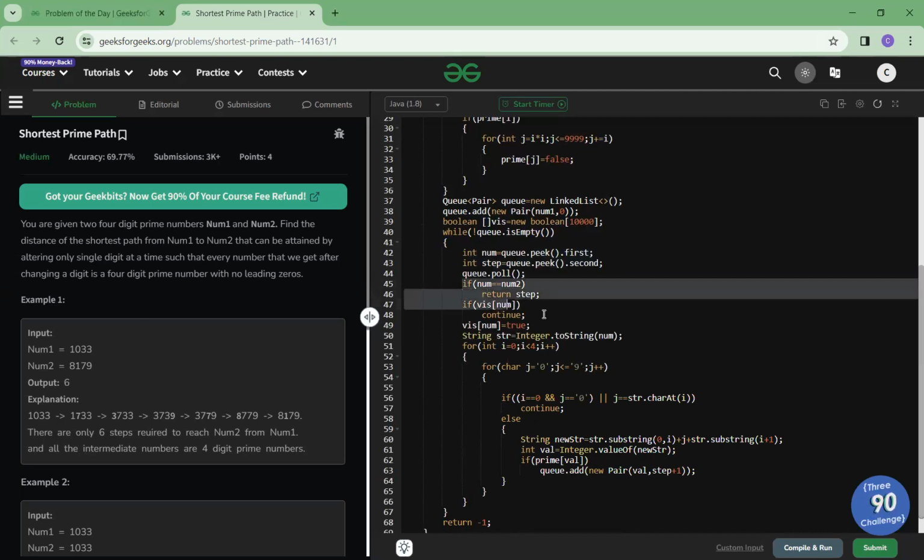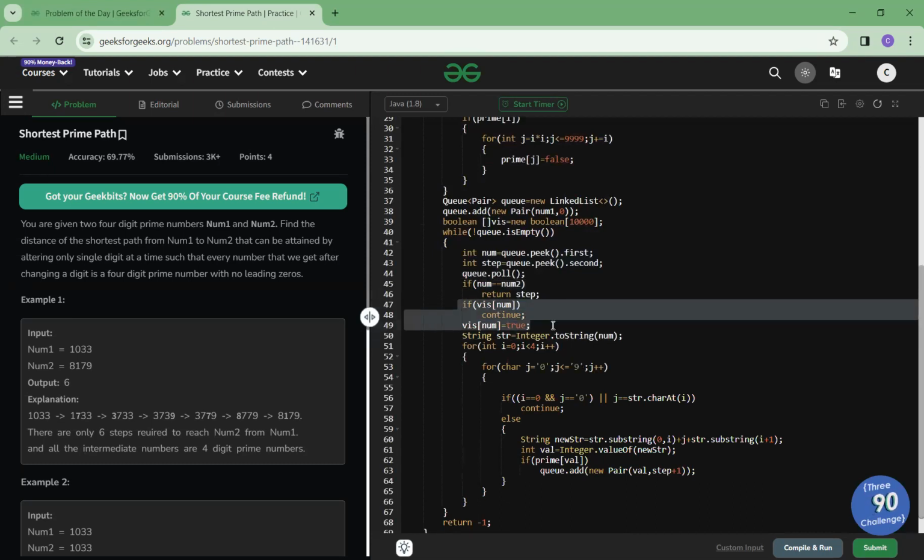After that, if num equals number two, then return steps. It checks if the current number is equal to the target number two or not. If true, then it returns the number of steps taken to reach it. After that, this one checks if the current number has been visited. If true, it skips the current iteration. Then visited[num] equals true. It marks the current number as visited. After that, String str equals Integer.toString(num). It converts the current number to a string for easier manipulation.